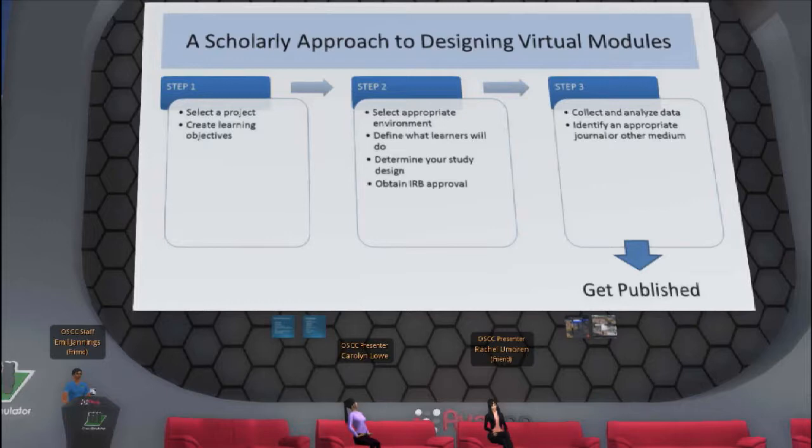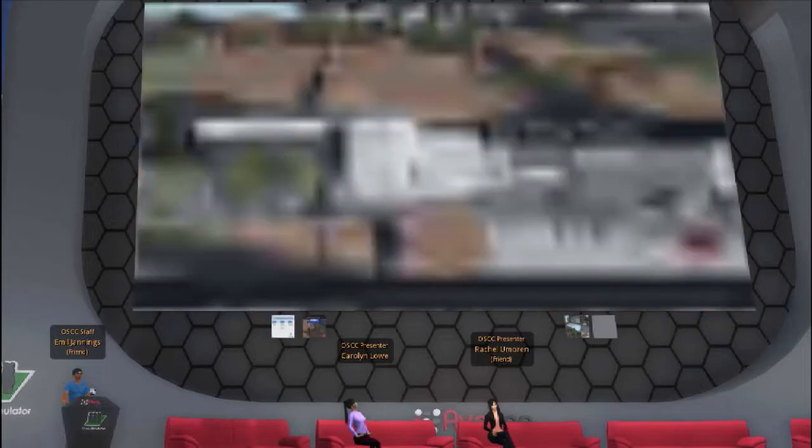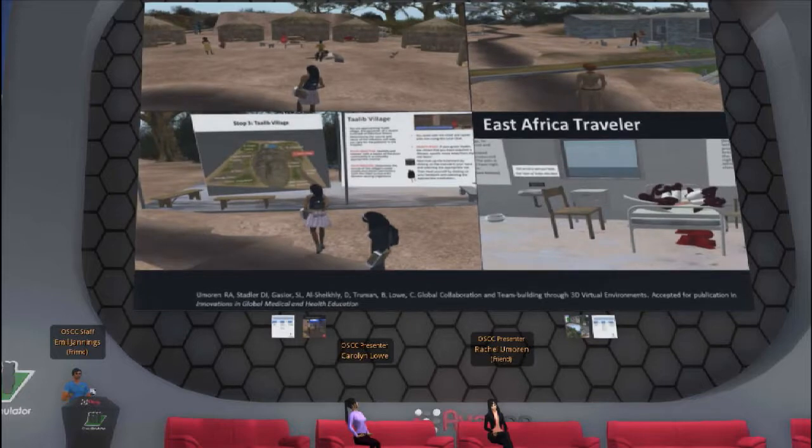Okay, well, now that we have learning objectives, we can move on to the next step of defining what kind of environment we'll use. And I'm going to show some environments that I've used for our learners, but certainly one thing to keep in mind is that functionality is really important in virtual environments. You know, it can be really beautiful and very detailed, but if it's not functional and if the learners can't learn from it, then it hasn't achieved the purpose. So this slide shows the south side neighborhood of a build that we call SPH Places, and it's part of a public health simulation for medical and public health students on the socioeconomic determinants of health, and it's being used by our students for that purpose.